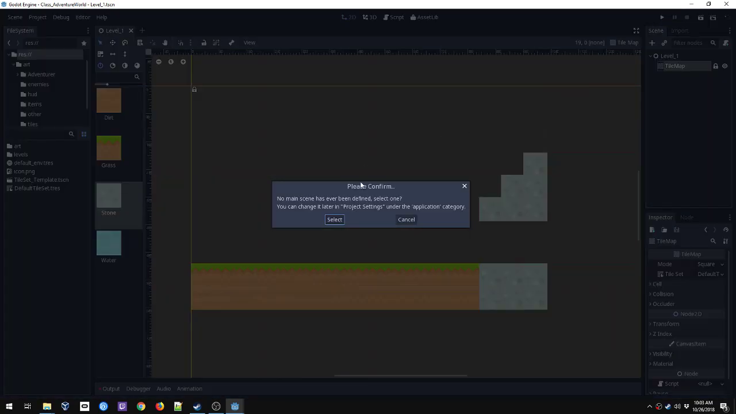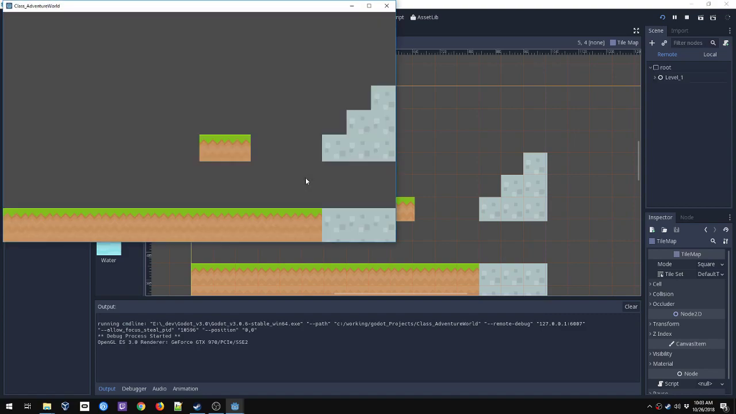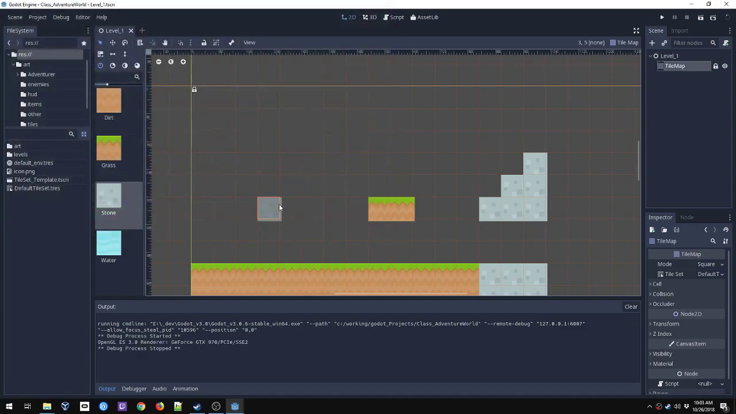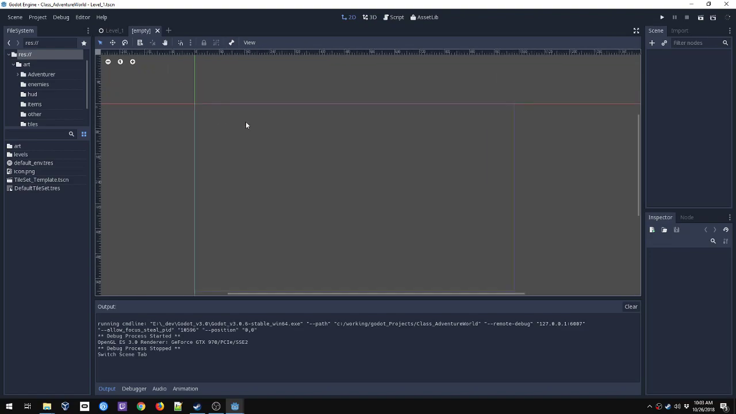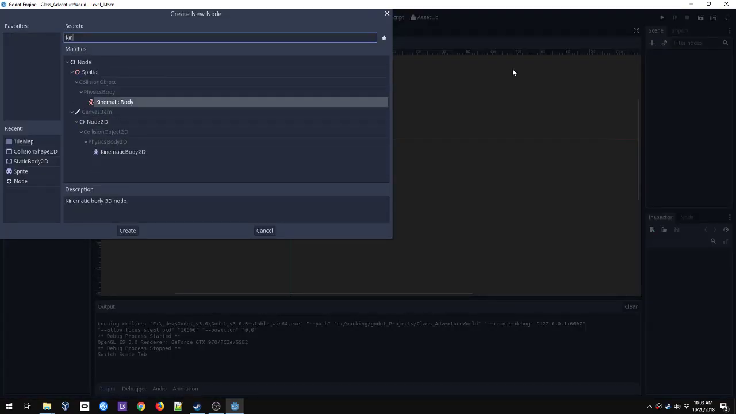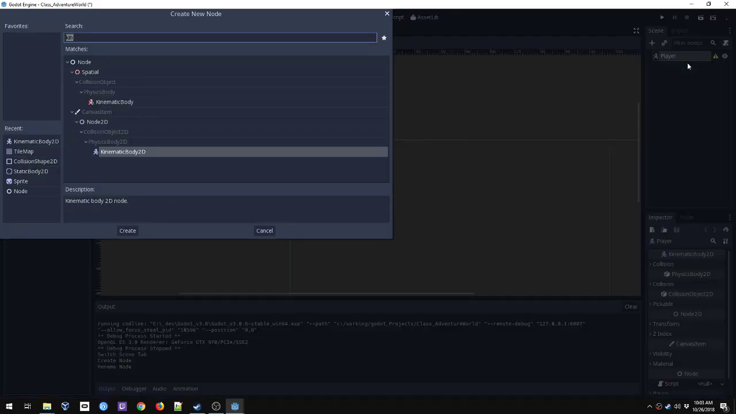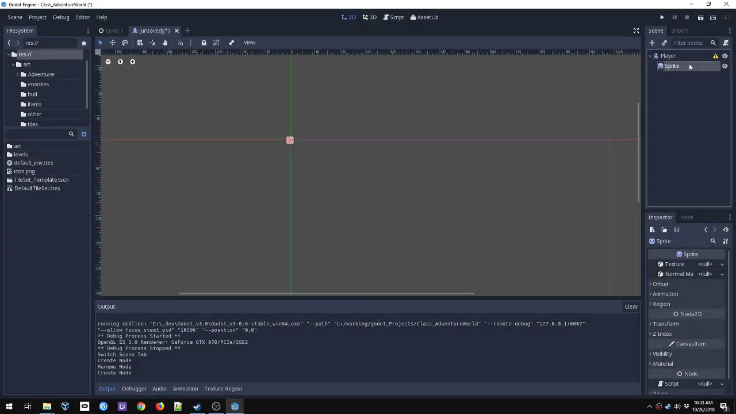So now we should be able to run, and let's select our main level, our level 1, and we should be able to see this. Now let's get our player in. So to do our player, we'll create a new scene. We'll create a kinematic body. Alright, we'll rename this to player. And we'll add a child node, and we need a sprite so we can see him.